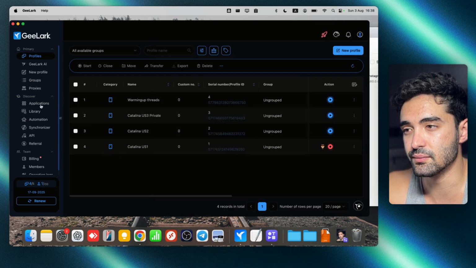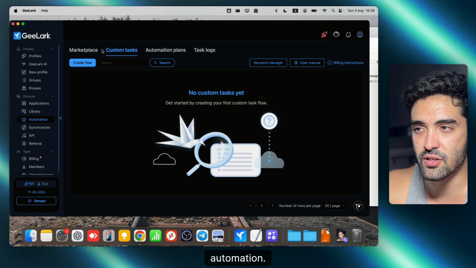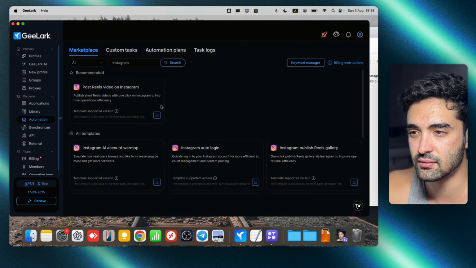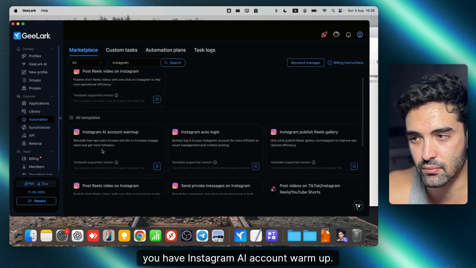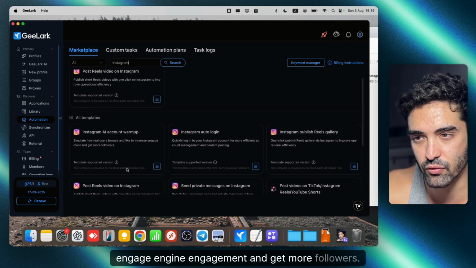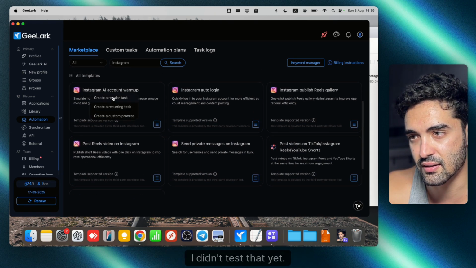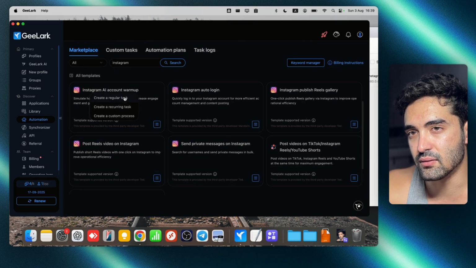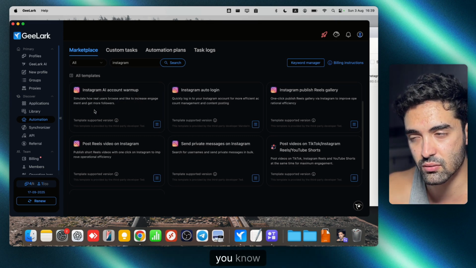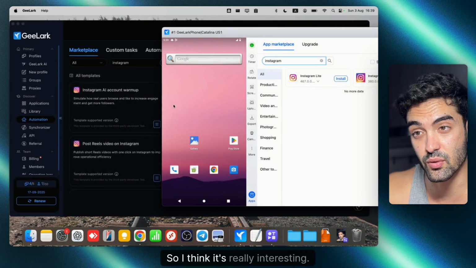All right, and one last interesting thing I want to show you is this tab, automation. You can go to marketplace, and let's say you want to warm up an Instagram account. Voila, you have Instagram AI account warm up. Okay, it simulates real users' behavior, like to increase engagement and get more followers. You can do a lot of stuff here. You just need to test that. Okay, to be honest, I didn't test that yet. And it's very interesting, okay, because it can just connect accounts that you already bought, and then just run the warm up for a few days and then your account is ready to go. So I think it's really interesting.